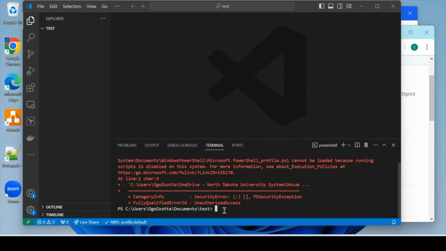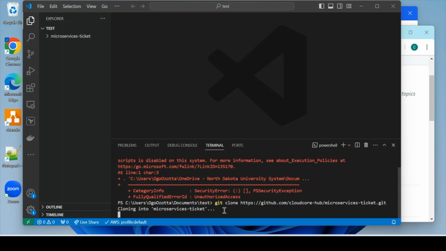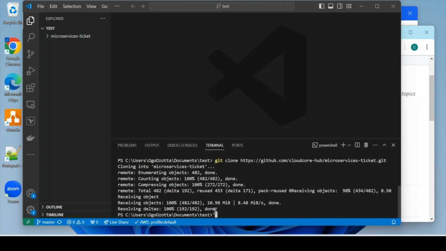So once you have this pop up, you can do git clone. You can do this in any folder. I have this folder created in my documents and I call it test. So I'm going to do git clone and I'll paste the link and I'll clone it. The code is in here, everything is on here. I'm going to share the link in the description.